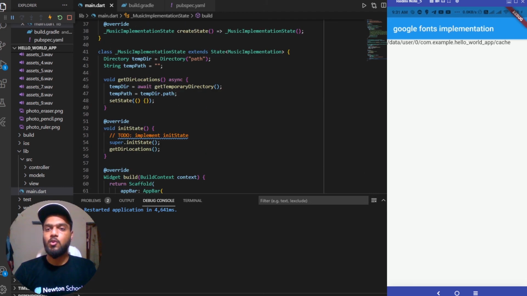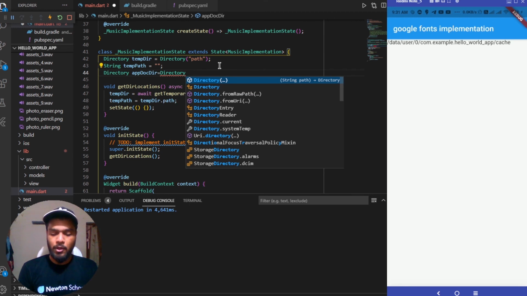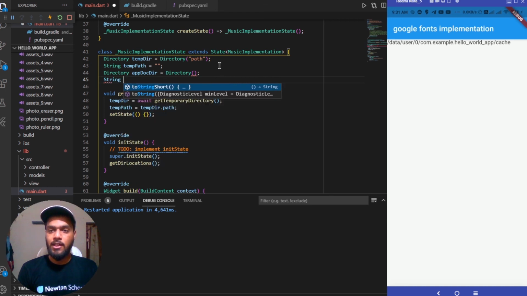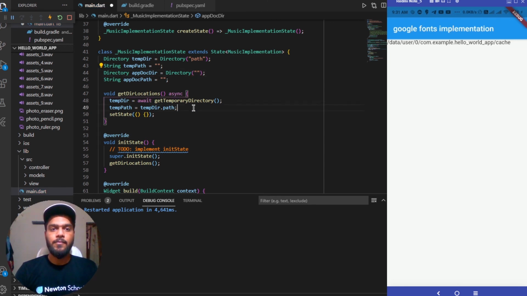Now let me show you the app directory where all the files related to the app are stored. So I'll be creating another two variables, which will have a type of Directory and a String. The name of it will be appDocDir. I'll be assigning the value of it to Directory again, as I am going to update it inside the getDirLocations, and another string variable with the name of appDocPath, assigning it to an empty string as well. For it, let me pass an empty string.